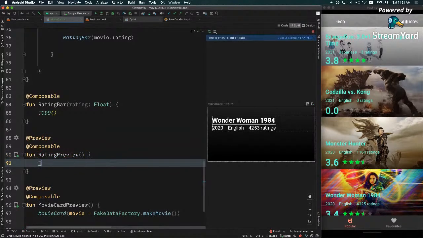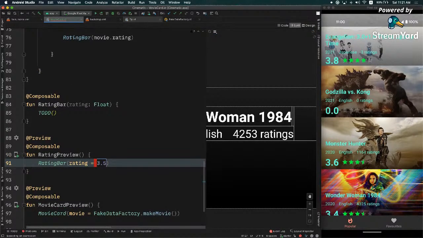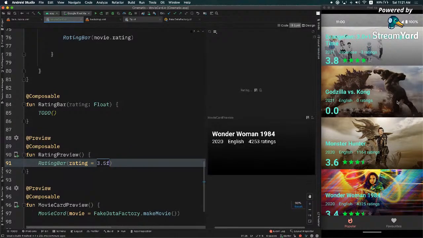And let's give it a rating of 3.5f to start off. So the first part of this rating component is this text, which actually shows the rating. And if you notice the rating bar in its entirety, this is like a horizontal linear layout of a text, and then a star, and then a star, and so on, right?